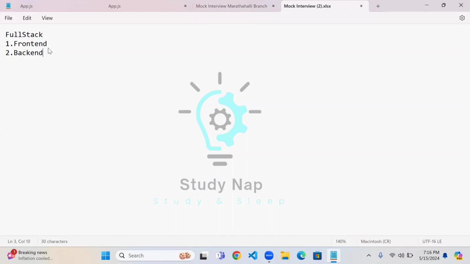So what is a front end? Why are we using the front end? What is the back end? Why do we have to use the back end? We can discuss everything here. So the first one is the front end, right? So what is a front end now? The front end is called the user interface.